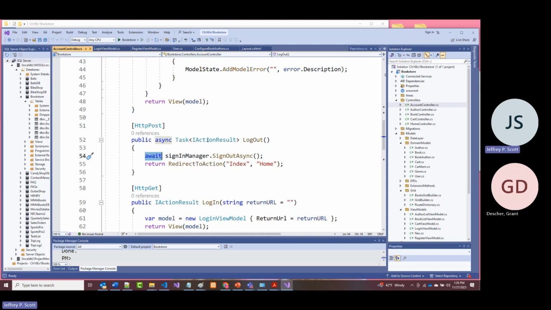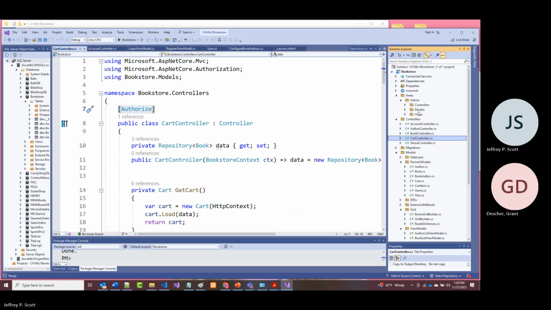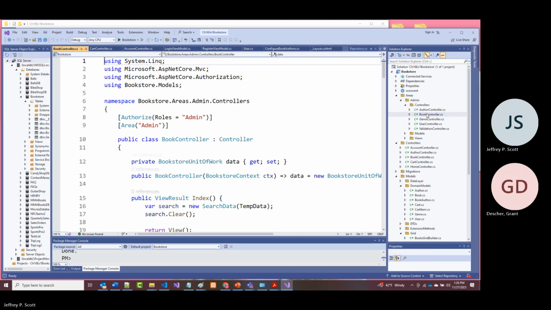Next, open up the controllers, open up the cart controller, and notice that it's got authorize at the top, which means that you've got to be logged in to be able to use it. Okay, nothing new there. In the areas admin controller right here, open the book controller. Note that it's decorated with the authorize attribute and it shows the admin role right here.